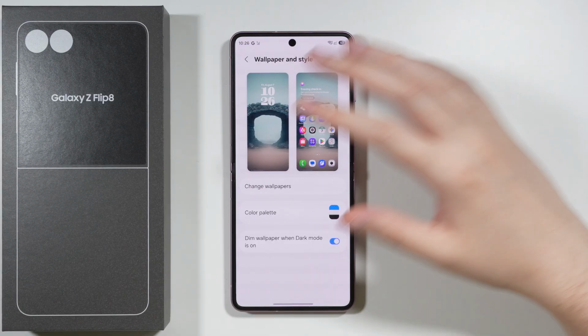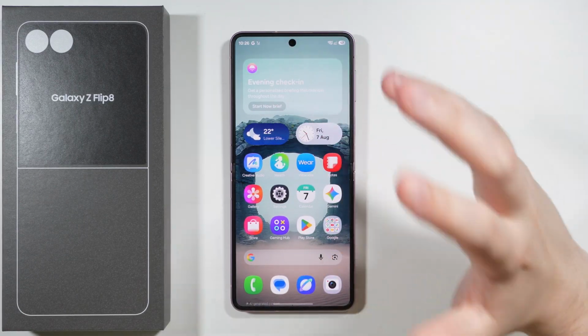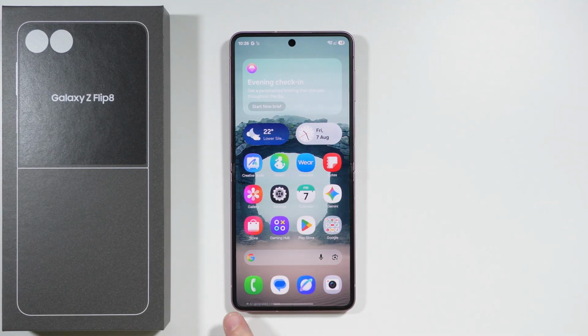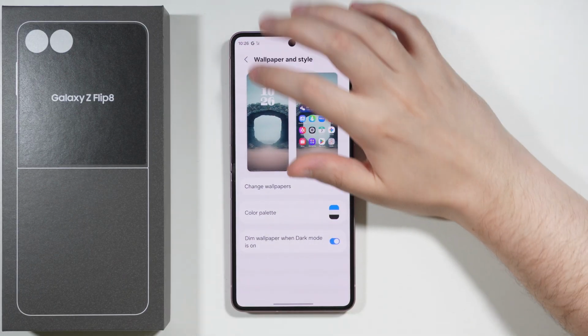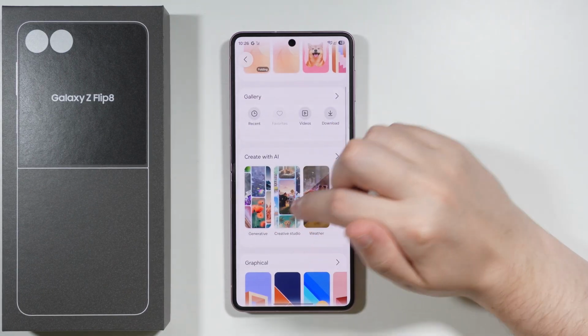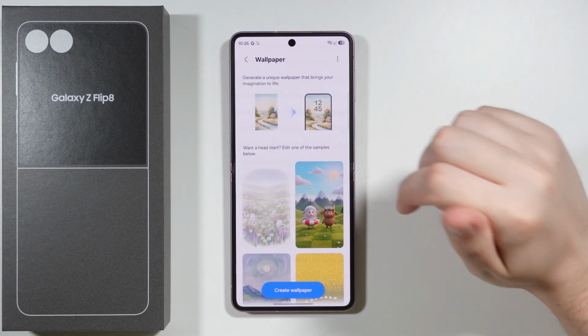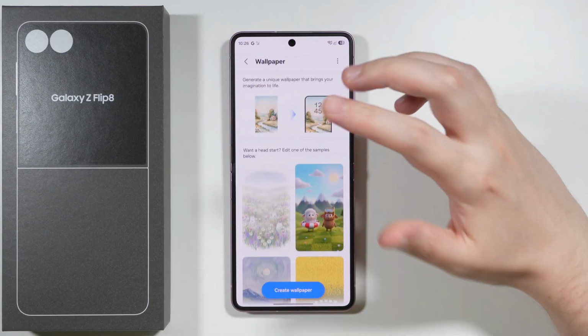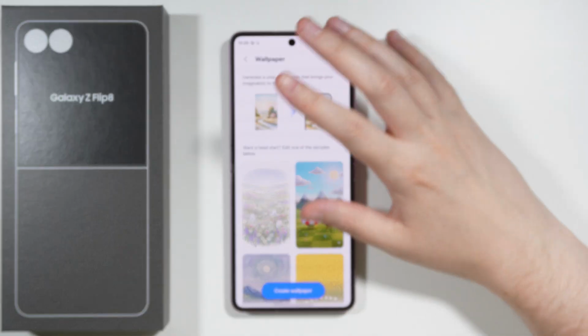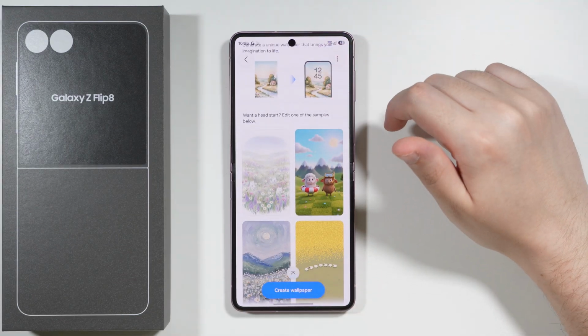Unfortunately, we cannot zoom in, zoom out, or adjust the position. It just comes as it is over here. And as you can see here at the bottom, we have a little watermark. But besides that, we can also choose the Creative Studio. In here, we have the introduction, so we can generate a unique wallpaper that brings your imagination to life. This is how it's advertised.